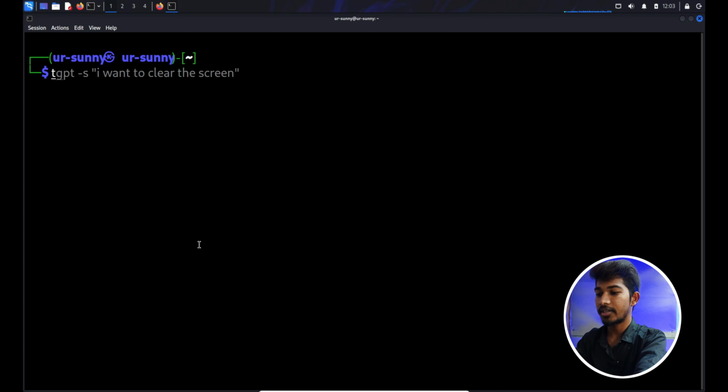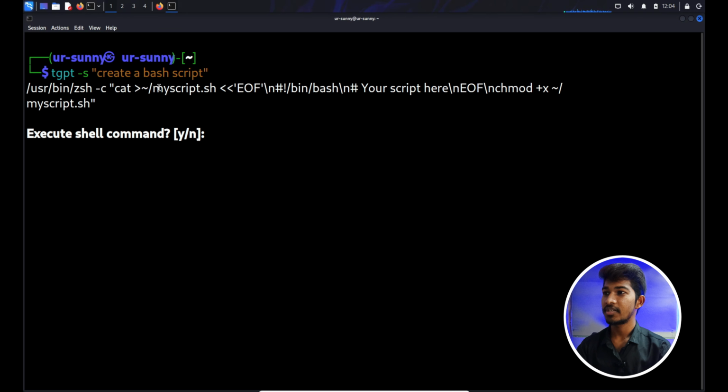And also we can try tgpt -s. One more example, create a bash script. When I hit enter, then it will give a basic bash script, right? So this is a basic bash script. So the script name is myscript.sh. In that script, there is a shebang line, and here is your script, then the execution permission command, then it will run that script.